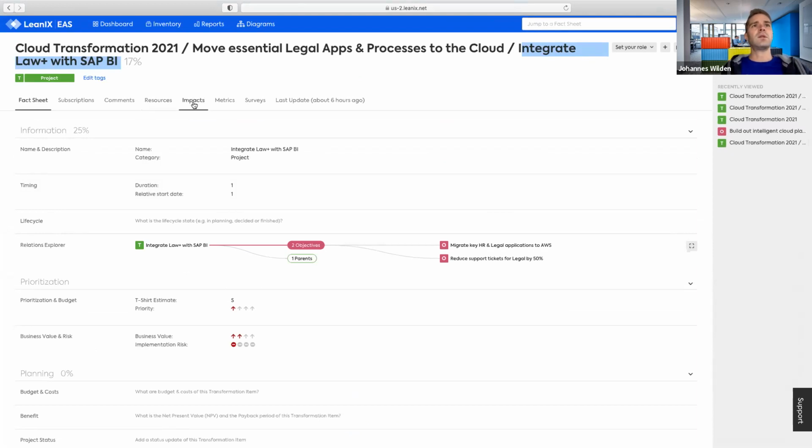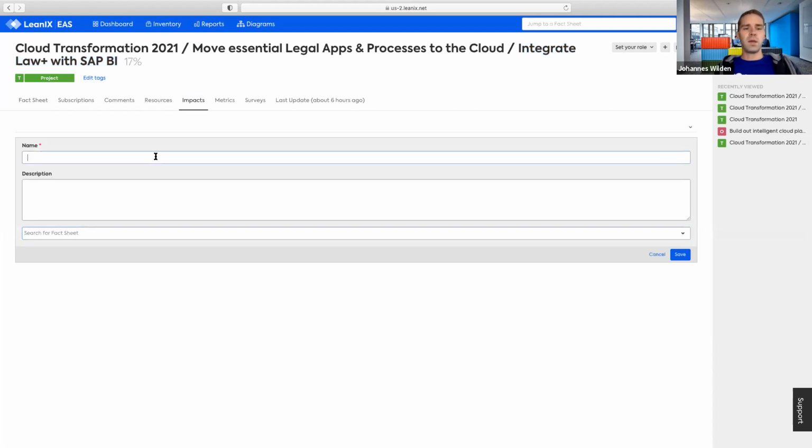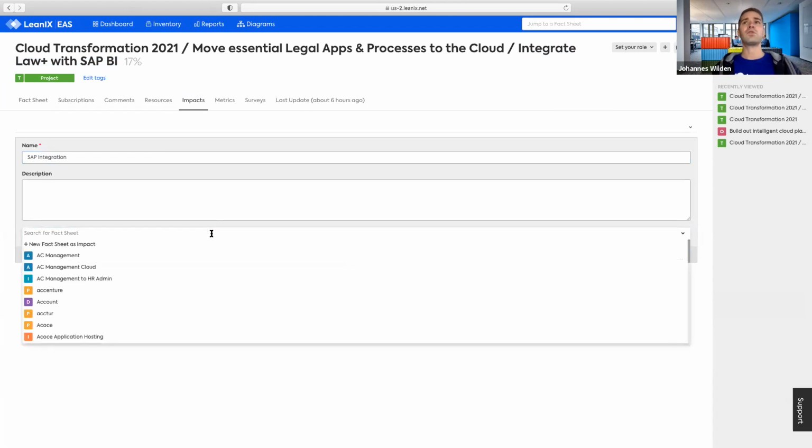In here, I can also define the very explicit impact that this project will have on my architecture. To do that, I will briefly introduce you to the usage of impacts. Impacts are usually organized in so-called impact groups. That means I can add a semantic description for an impact group, and then I can start to model out the actual changes to the architecture that I want to make.